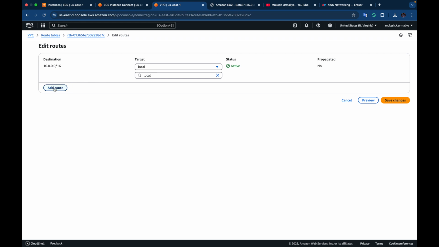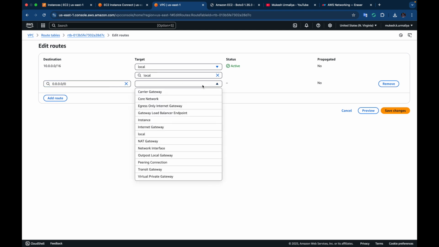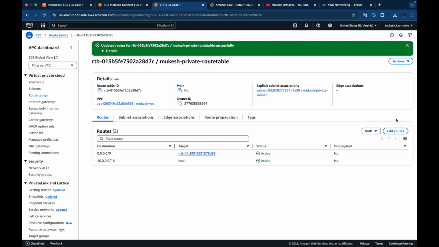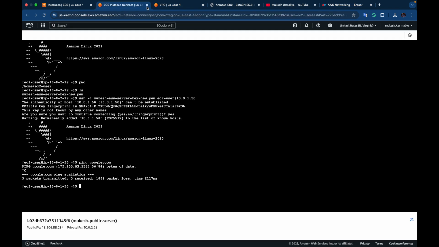For that purpose, we need to add a route, and anything which is going towards internet public IP should be going via NAT gateway. And what is the NAT gateway? Mukesh NAT gateway. That's it. So now we have created a route to reach any traffic towards internet through the NAT gateway. Now let's see if we are able to reach internet or not. Let's try to ping Google again.